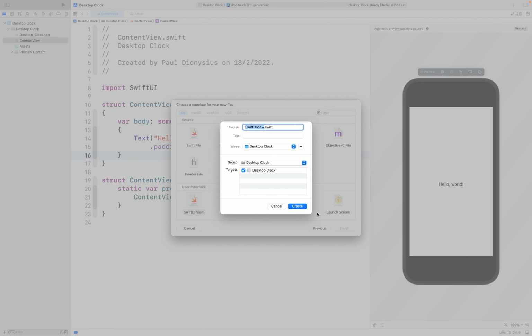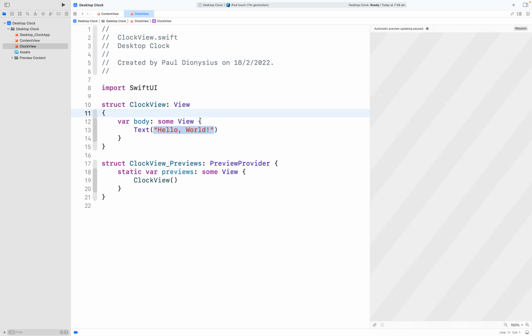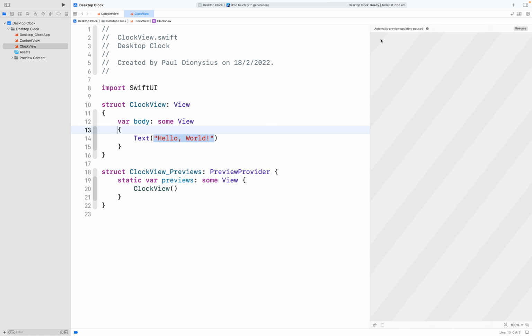Next. And this one I'm going to call clock view because it's going to be the top right hand clock and it's going to be a view. So I'll call it clock view. Again, your naming conventions are up to you. I just quite like calling it all my views with view on the end. So I'm going to bring down my squiggly brackets as I always do. And I'm going to remove hello world.